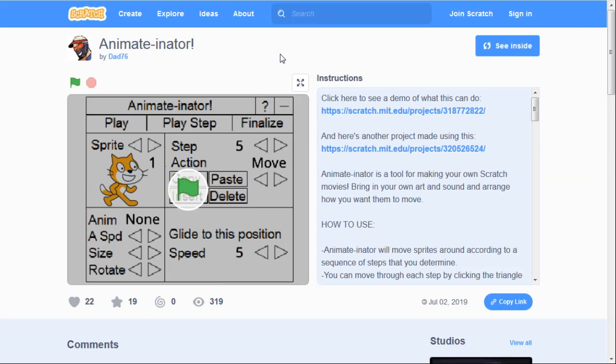Today we're going to be looking at Castle Hippopotamus. We're not doing Toy Olympics today. We're not? No. Today we're going to talk about Animate-inator, which is a project I made on Scratch. You can find it. There'll be a link in the description. Anyway, let's get to it.